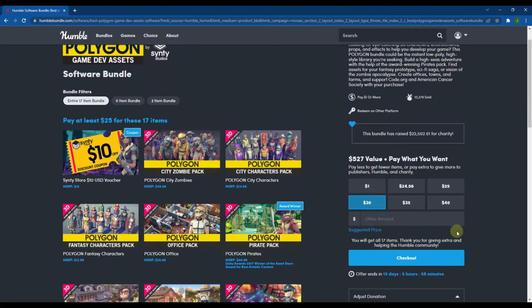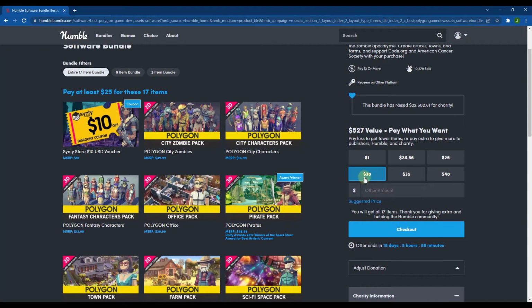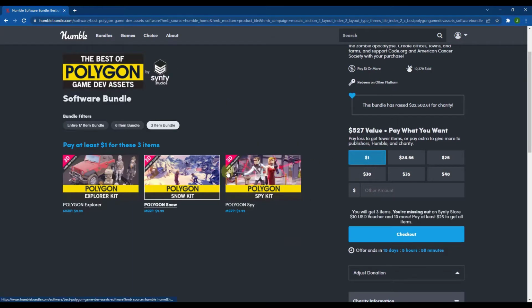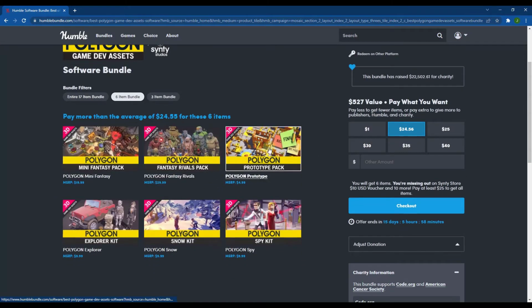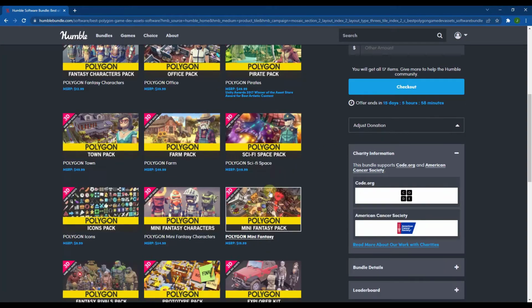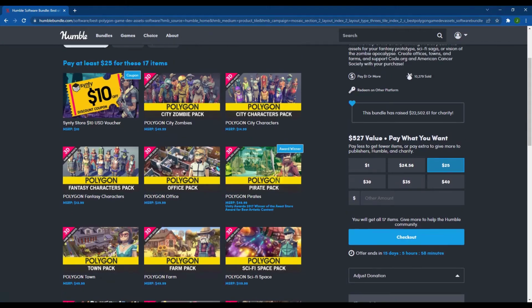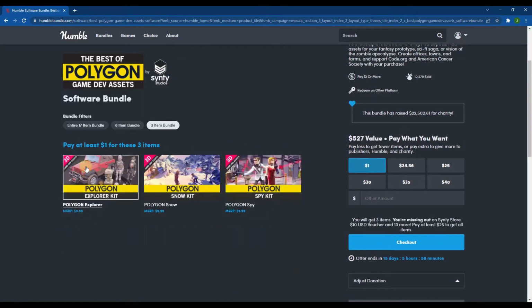So the way Humble Bundle works is you can pick what you pay, right? For example, if you pick a dollar, then you get these three assets right here. If you pick anything less than $25, you get these six items. And if you pick $25 or above, you get all of the different items, all 17 of them. Honestly, it makes a ton of sense to just go with the whole thing if you're going to do this. But if you want to pick up some assets for like a dollar, you can do that here as well.